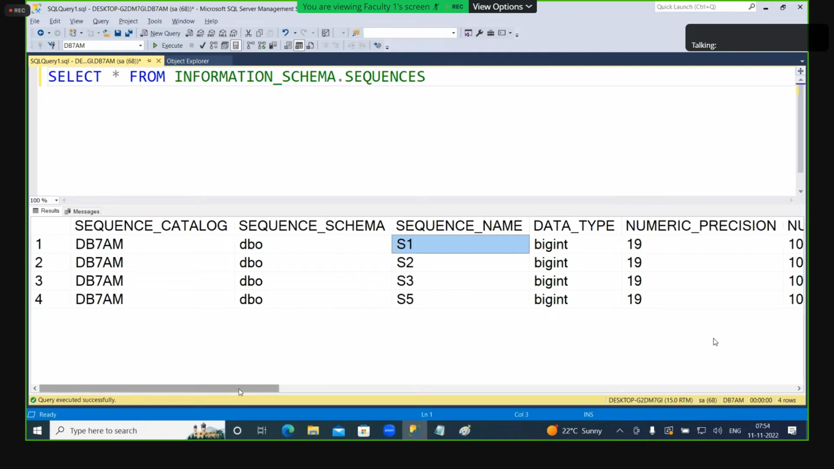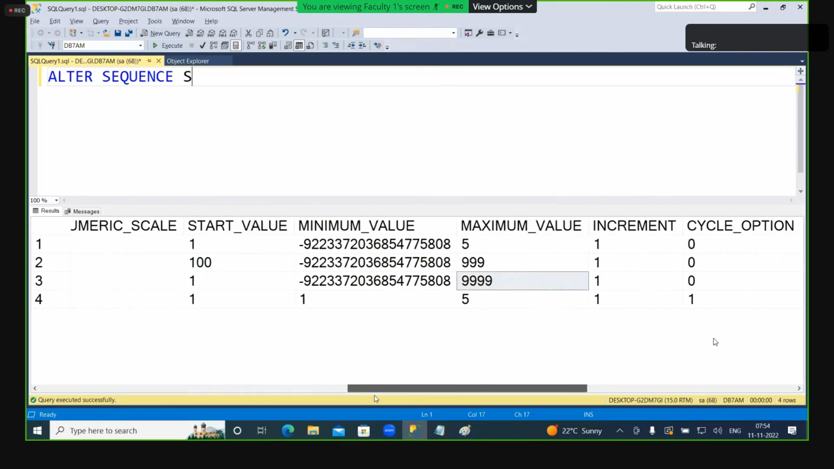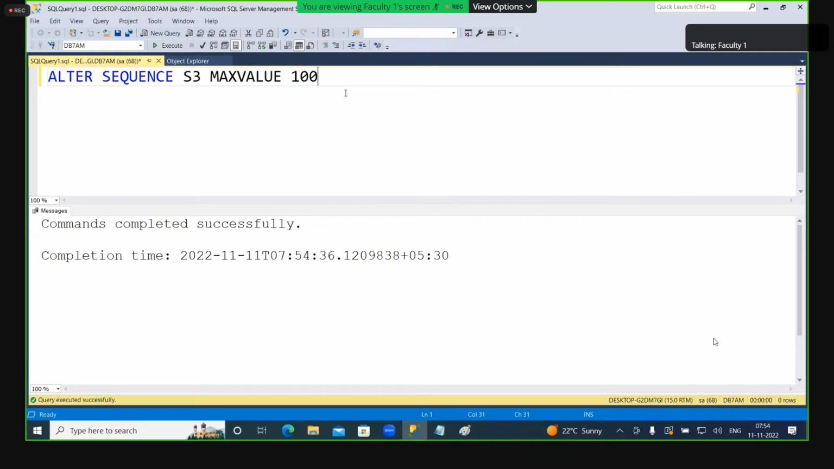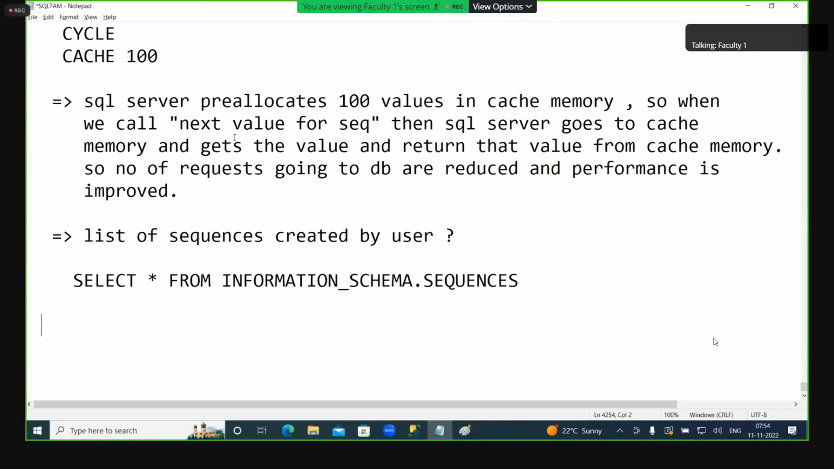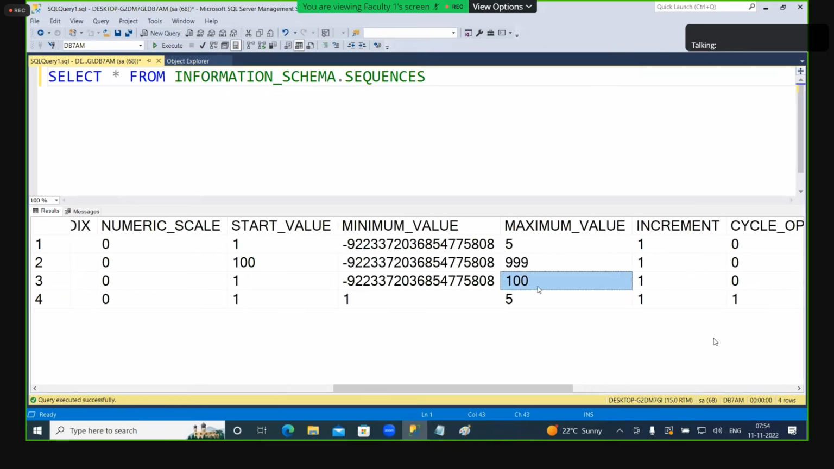If you want to change a value, for example the max value, you can change it by using the alter command. Like we can say alter sequence S3 max value 100. Actually the max value is 9999, and we are changing this to 100. You can change these parameters by using alter commands. Now for S3, the max value is changed to 100.